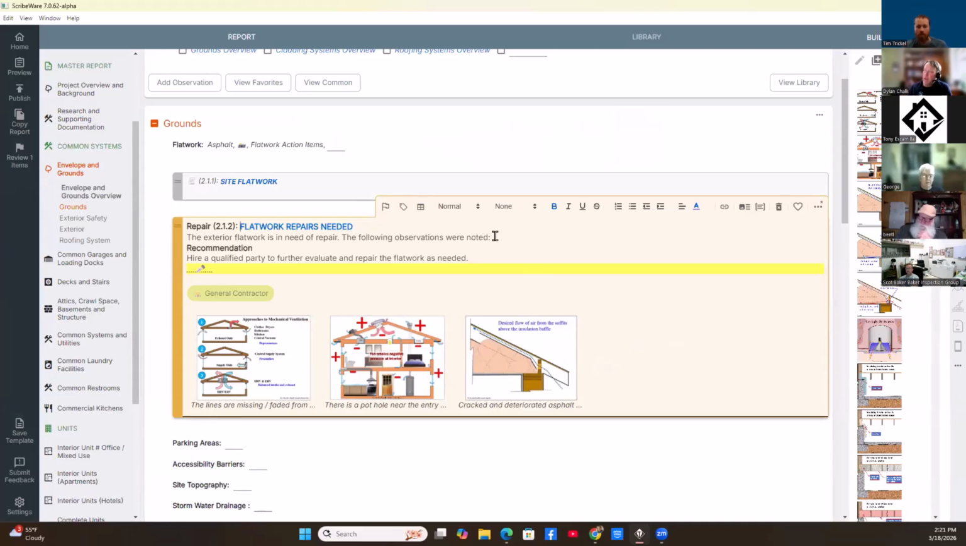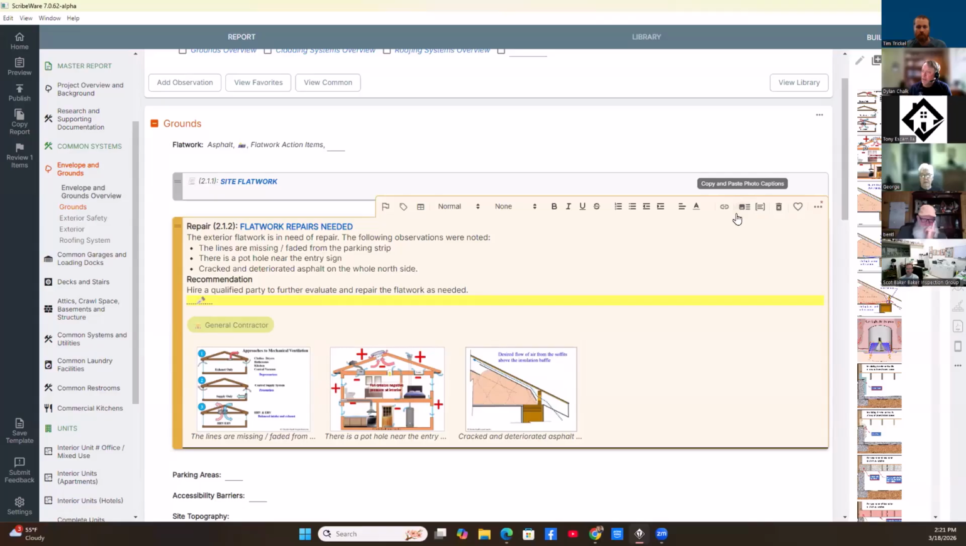You dump your pictures in here, you put your cursor here, and you hit the magic button. So if you're new to ScribeWare, this is one of my favorite things, we call it photo captions to bullets. I could have one picture, I could have 30 pictures, it doesn't matter. You put your cursor here and you hit that button and it makes a bulleted list of your photo captions. So the idea is you can have a parent comment like, here are the flat work repairs that are needed. Then you just take pictures and caption them and you dump it in, and that's how you fill out your specific findings.